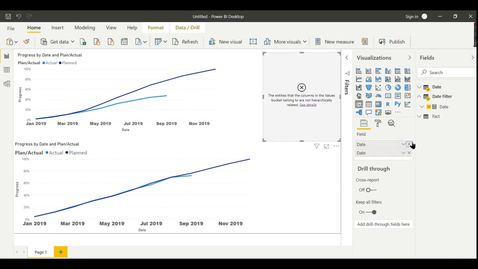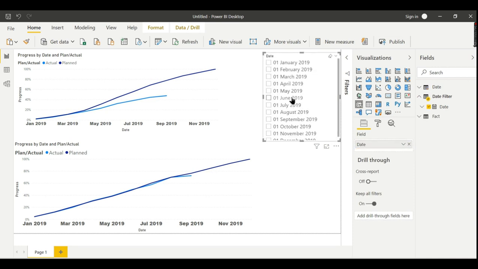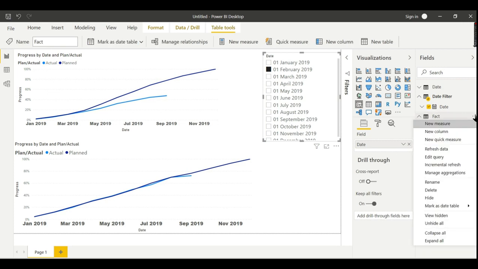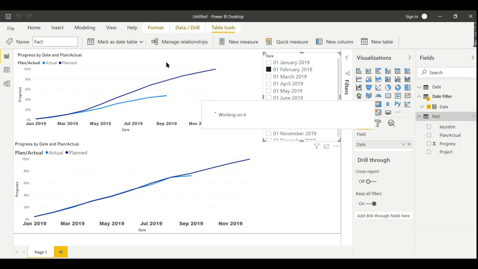Fine. Now what happened, as you know, the disconnected table will not have any effect because there is no relationship. Whatever filter you apply will not affect here. For that you need to write a DAX. Let us quickly write a DAX. I will explain the DAX.